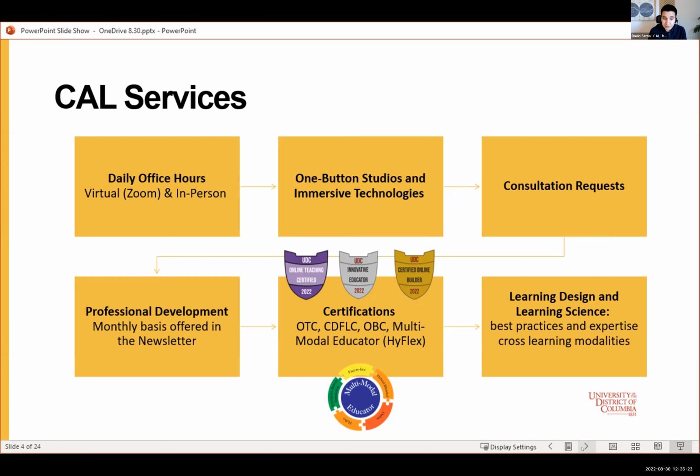We also have certifications, so OTC or Blackboard Ultra Essentials Training, CDFLC, which is Course Design Faculty Learning Community, OBC, which is the online, what is that, Julian? Online. That's our online builder certificate. There you go. You know, I've been talking all day, so I just lost it. Okay, thank you, Julian. And also multimodal educator. So if you do want to get HyFlex trained to use one of our HyFlex classrooms, that is our multimodal educator certification. And last but not least, learning designs and learning science. This is a great big ask for a lot of our faculty. So best practices and expertise across learning modalities.